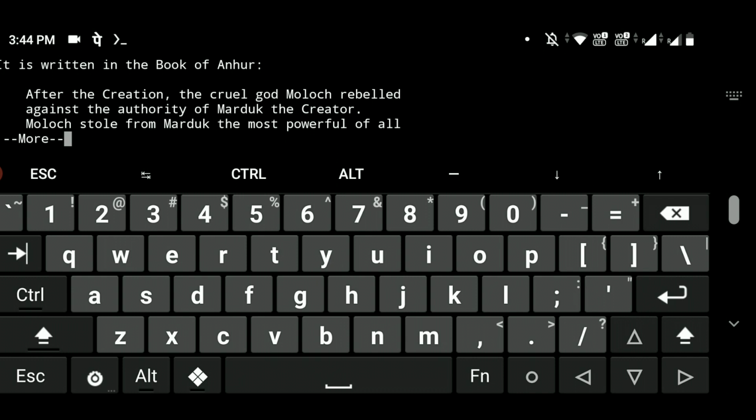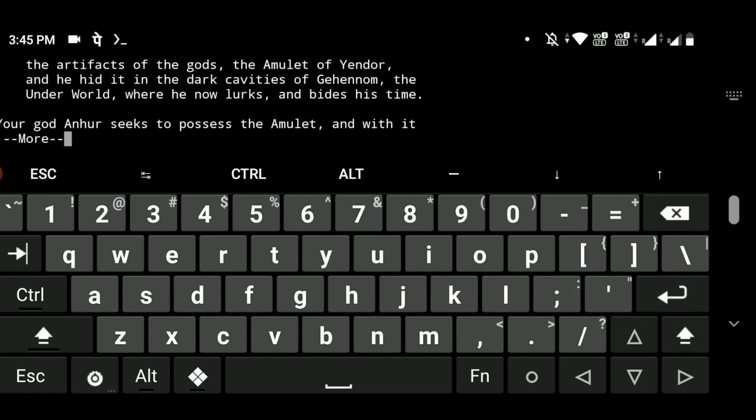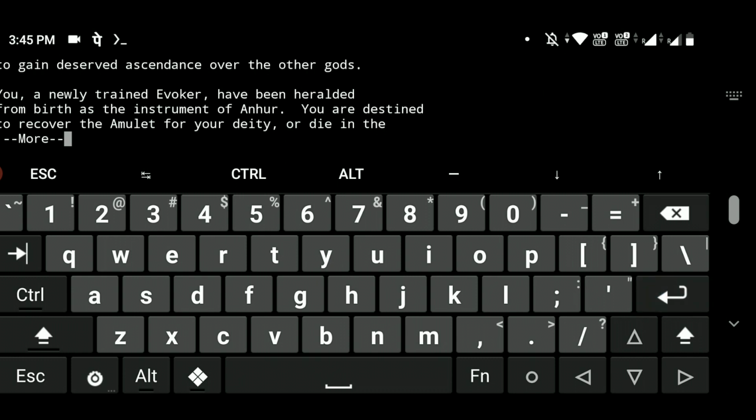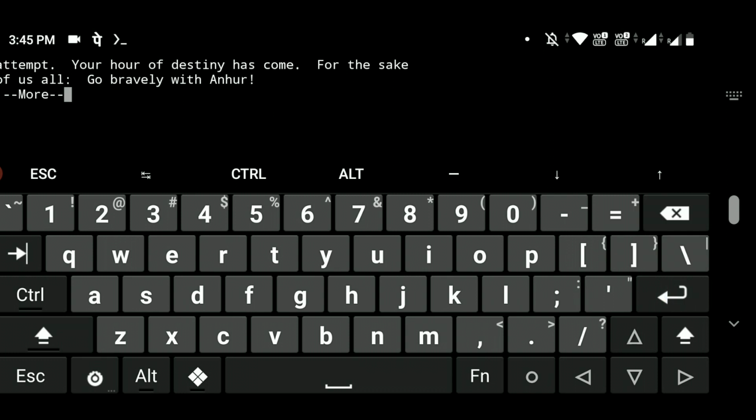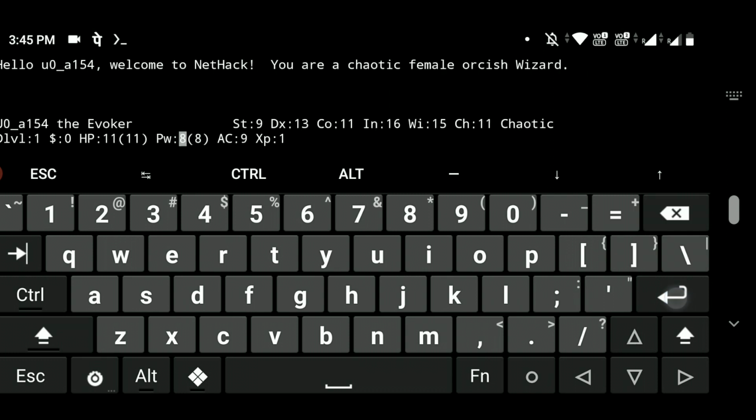Now it will show some details about this game's storyline. After the creation, the cruel god Molos rebelled against the authority of Marduk. So these are some of the storyline of this game. Simply hit enter to read the next line, hit enter again to read the next part of the story, and hit enter again.